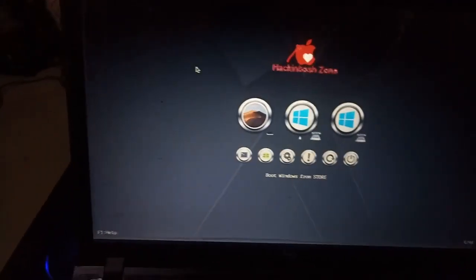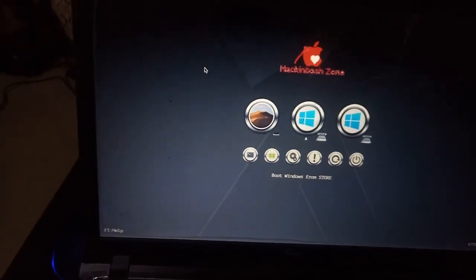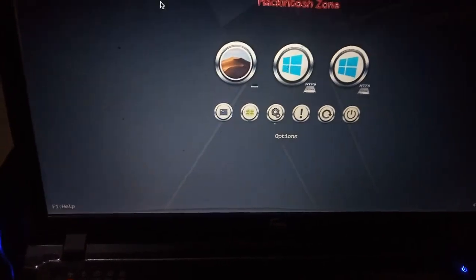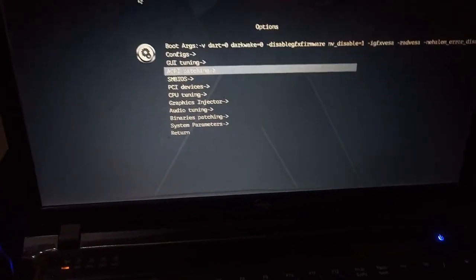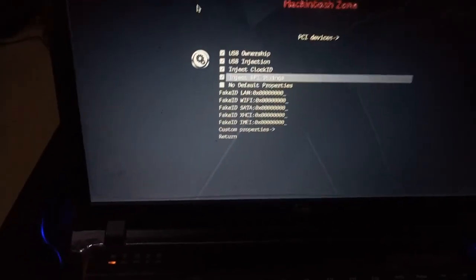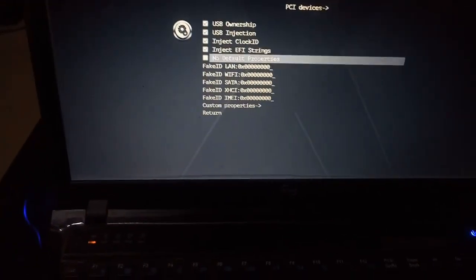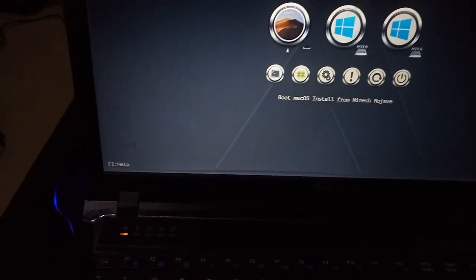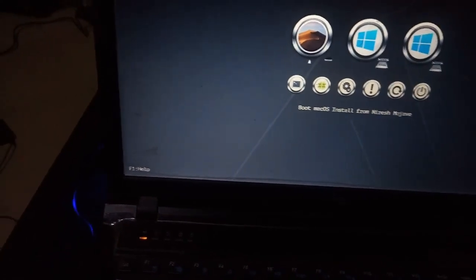Now on some systems, if you reach this stage, you have to navigate to this option at the bottom and inject the USB under PCI devices here. Inject EFI strings. So you just mark that and then return to the normal setting. In some PCs that is not required, even on mine it's not required, but I'm showing you so that you take note of it. So you just come to Install and tap OK on it.